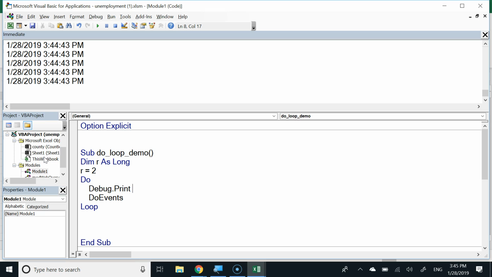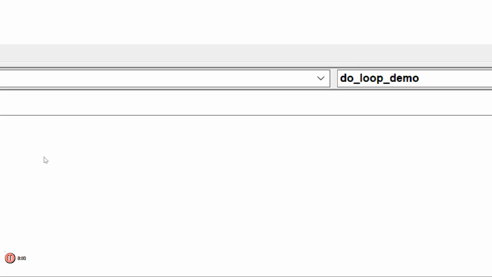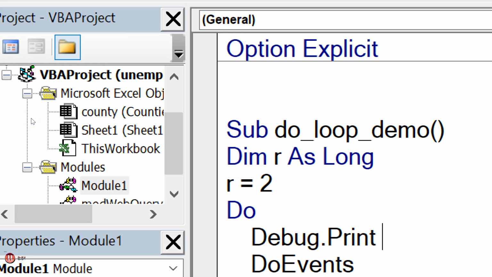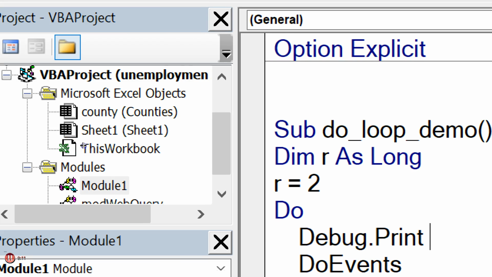Let me zoom in here. Okay, so when I look over here in my Object Explorer, I can see that I've got a sheet called Sheet 1, and it looks like it has two names. One in parentheses, one just not in parentheses. But now I've got one in parentheses here that says counties, and one outside of parentheses that just says county.